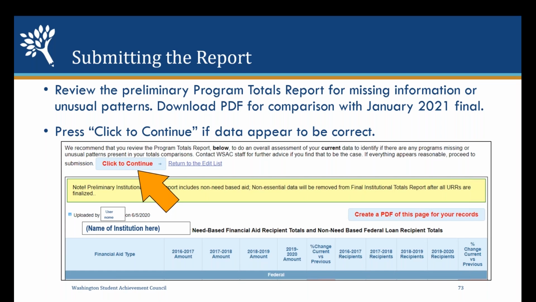If any of those numbers appear to be really out of whack, perhaps there's a program that you're sure that you have recipients, but it shows nothing. It could be that that information was placed in the wrong program column on your upload. So this is kind of a final check for you to see whether you need to make some additional edits to your unit record. There is a caveat that I want to mention with this.